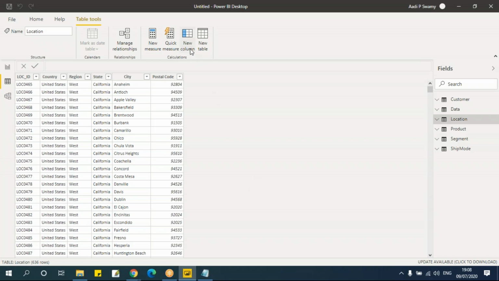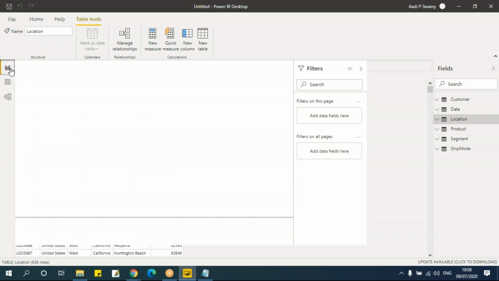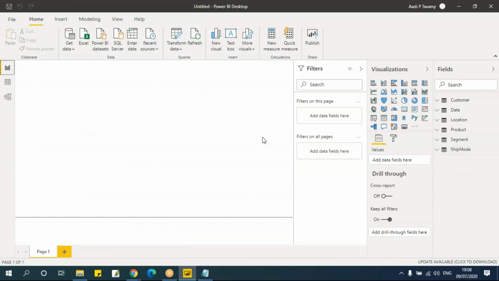When I say column, the calculations will happen immediately in the table where I have selected. Measure, the function, the formula will be created, but that will get executed only when I use that in the reports, when I'm dragging and dropping. So you'll understand in more detail once we start working on these DAX functions.